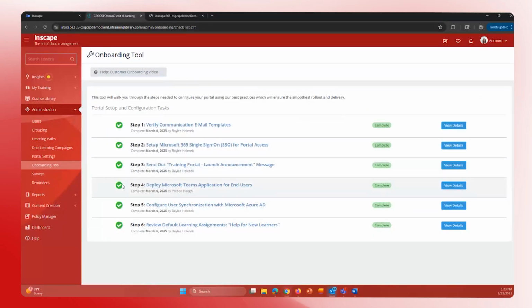And then next we have our onboarding tool, which Sam showed earlier. This is going to be under the administration. This will give you 6 steps on how to kind of get your portal ready for your end users. So definitely a really handy little tool just to make sure that everything is kind of finalized and set up and ready before you start adding your end users in here.